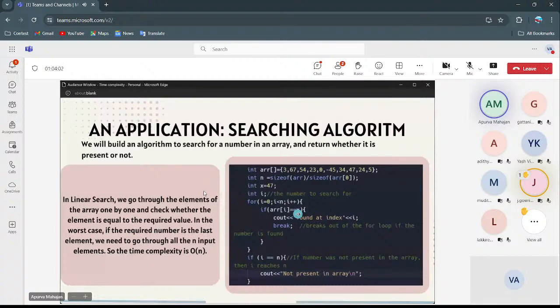So this is linear search, and in linear search, we have to go through all the elements of the array. So you can say that the time complexity of this algorithm is big O of n.